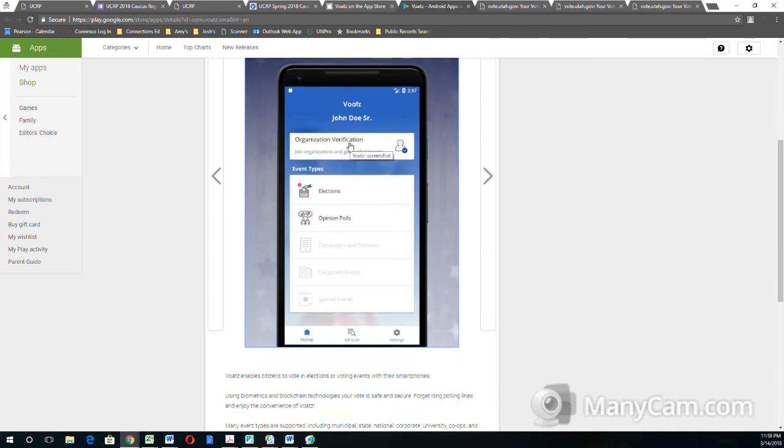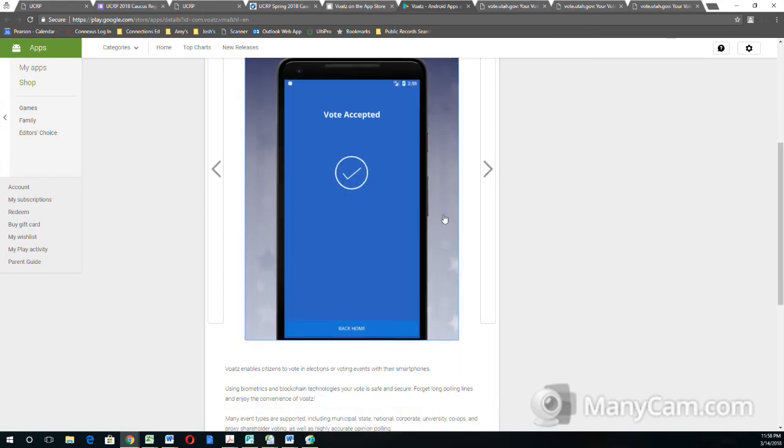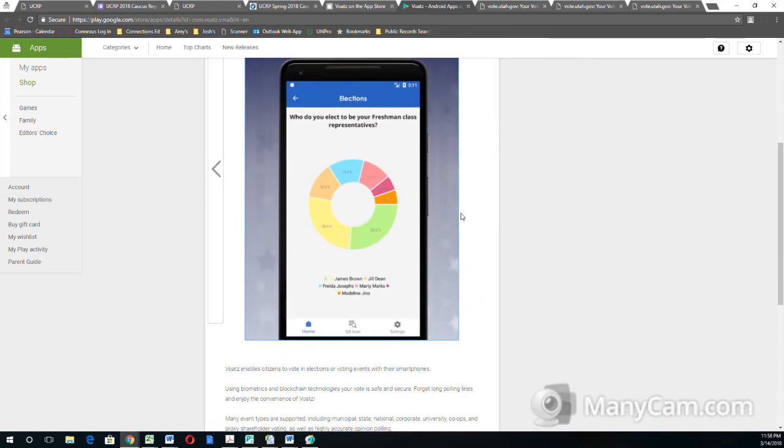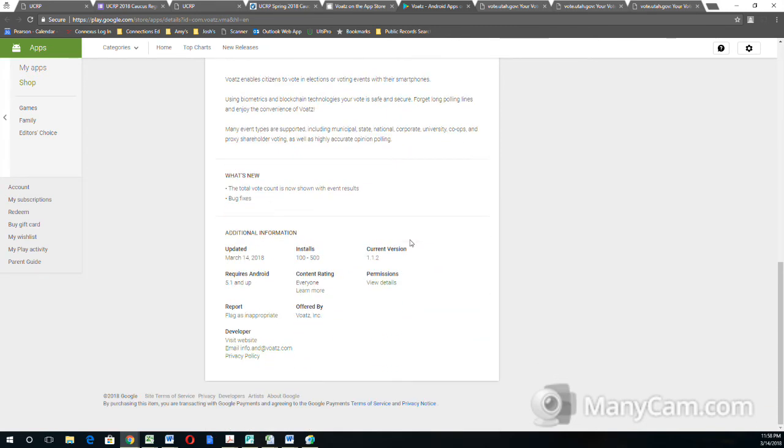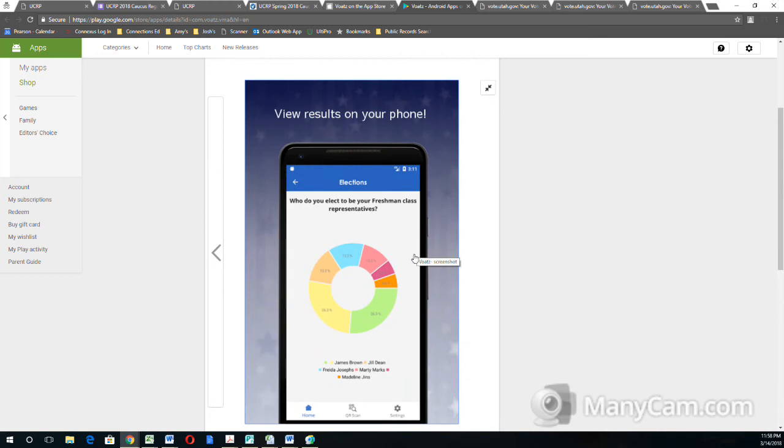Under organization verification, if you click there, it would show you which organizations you're a member of. In this case, you would be a member of the UCRP, Utah County Republican Party. That's the organization designation for caucus night. This screen shows you what it looks like once you've submitted a vote. It's telling you that your vote was accepted. And this screen shows you what it looks like when you look at vote results within the Android app. Similar, a slight difference, at least in the visual interface between the Apple and Android apps.